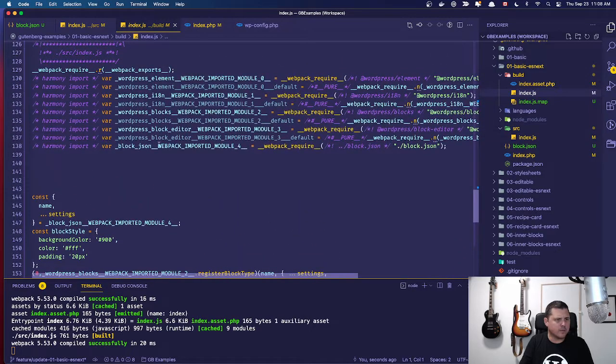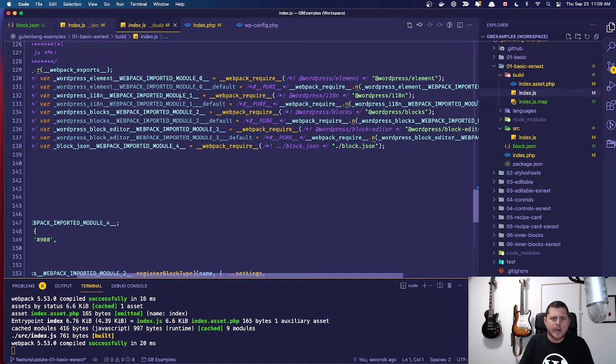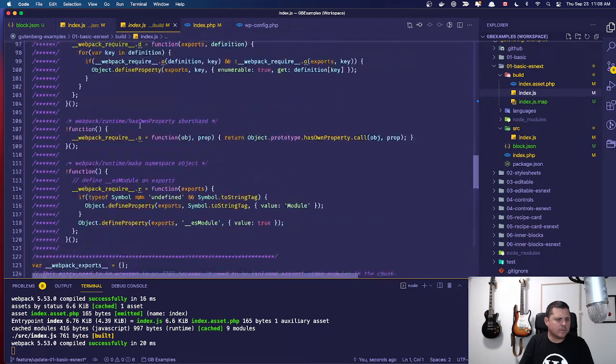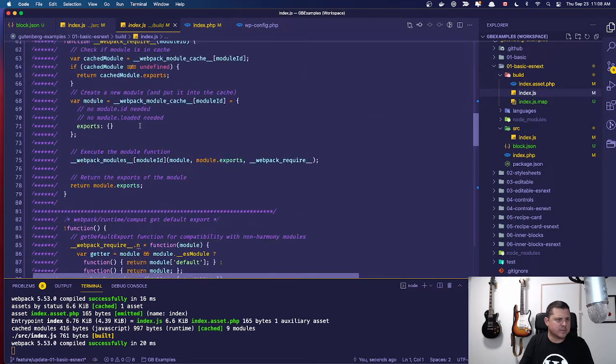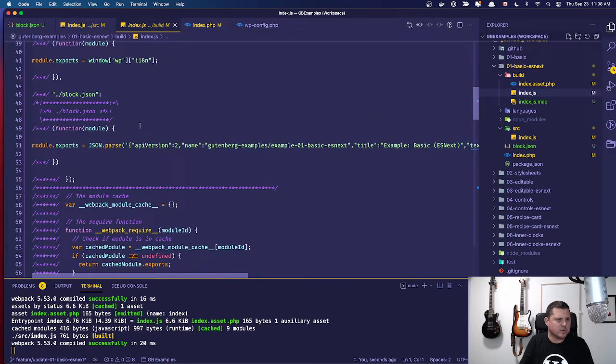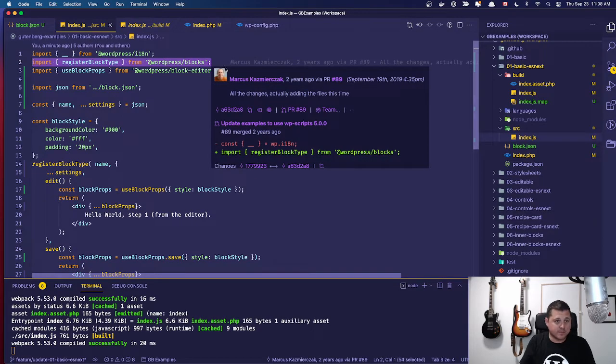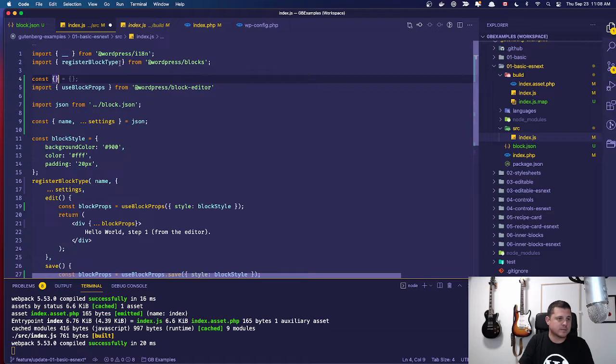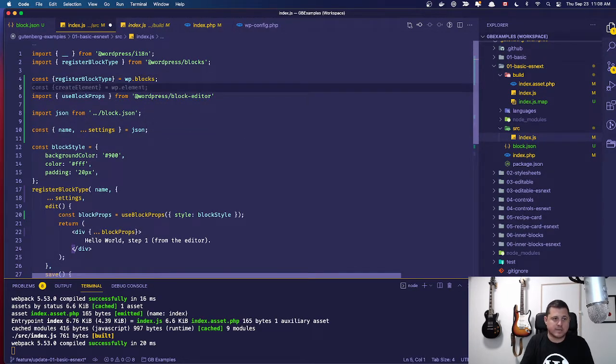No, where's that? Oh, right here. That's not super readable, but basically what it does is it turns that into something that looks like this. Const, so it takes the register block type, and it goes equals wp.blocks, right? Which is totally a valid way of doing it anyways, because that's going to be there. So that's what that does.